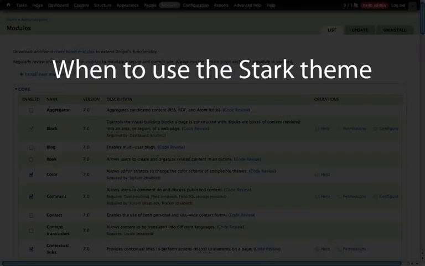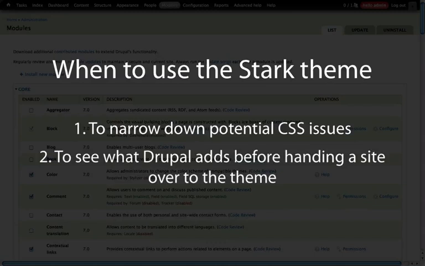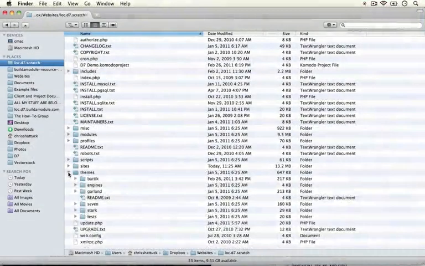So you can enable Stark in order to take a look at what might be going wrong with your theme outside of the theme itself. So for example, if a module is adding CSS or JavaScript that's manipulating the output in some way, you can enable Stark to isolate it out to that module rather than having to look through the theme layer and figure out what's going on there. The second aspect of it is that because it's so basic, you can get a feel for what Drupal handles on its own without an additional theme on top of it. Okay, I'm going to go ahead and close this out.